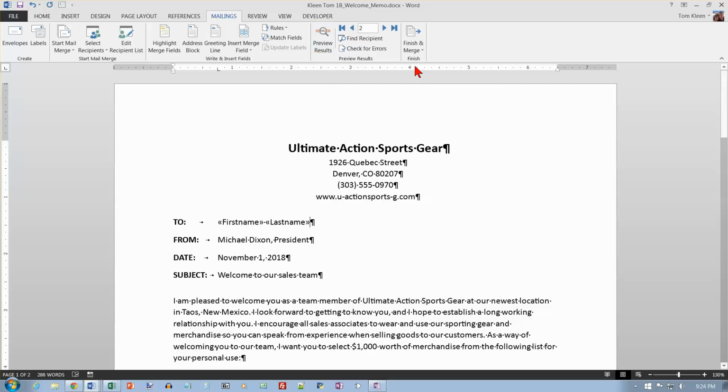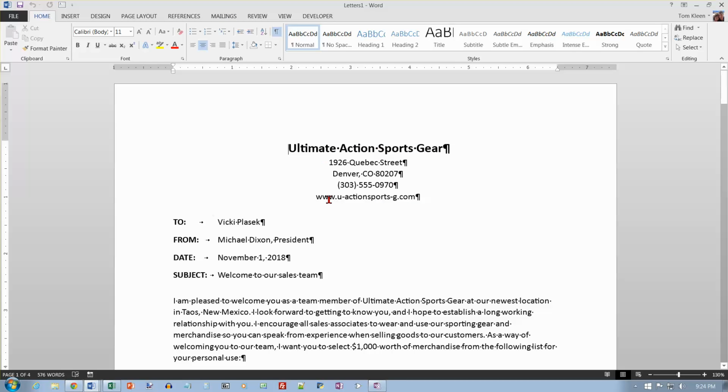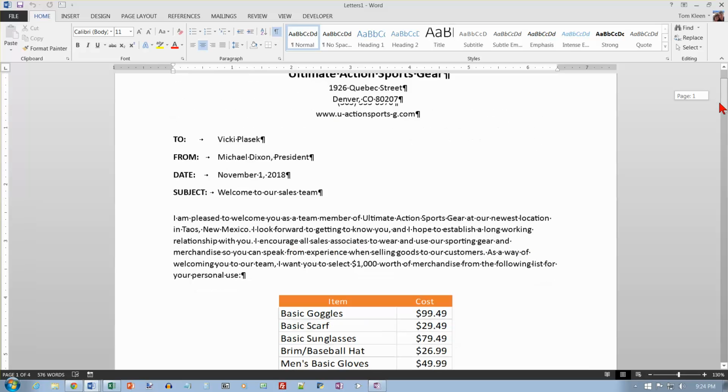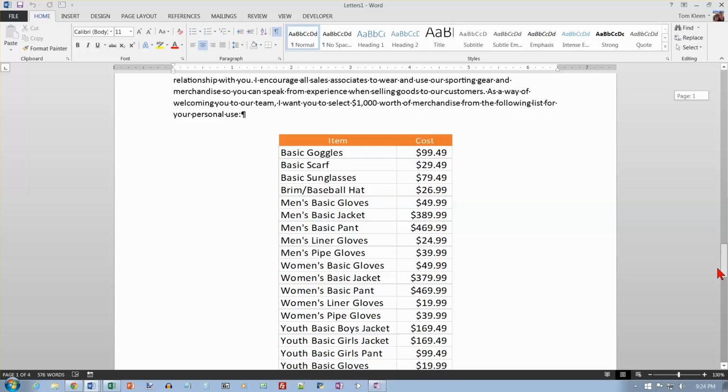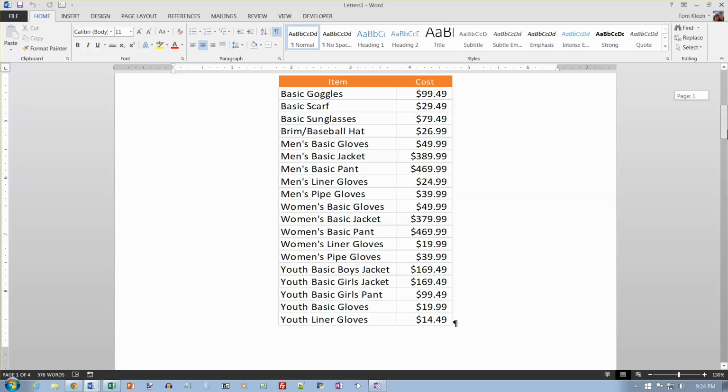And now in the Finish group, we're going to click on our button here, and we're going to do Edit Individual Documents. And we're going to choose All and click on OK. Now what that does is it creates a brand new document. It's called Letters 1 up here, and it has both of our letters in it. So we got 2 pages for Vicky, and if we scroll down here, we should have 2 pages for Margaret as well. So we've got basically the same letter going to both of them, and now if we need to do any editing, we can edit these letters.